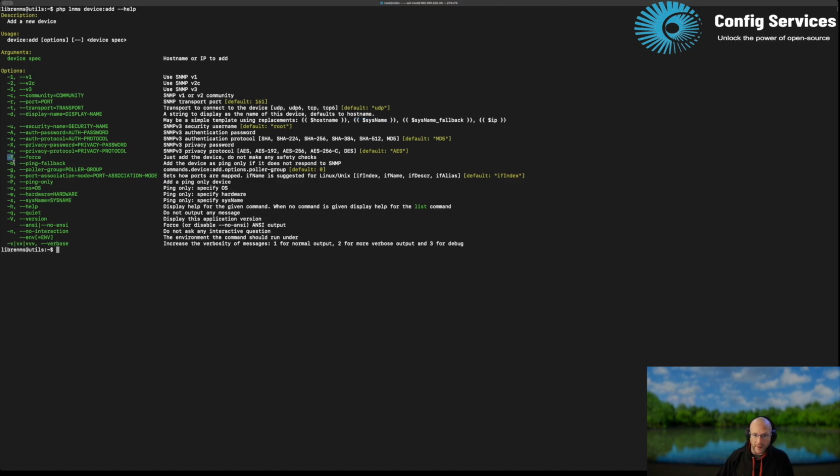-f to force add the device. So you might need to do this if you're adding the device in from either a poller or the web server that doesn't have access to run things like ICMP and SNMP checks against the device. So -f will just force it to add it in. You can allocate the poller group. So if you're running distributed polling, you can pass on the poller group for this device, which is quite helpful.